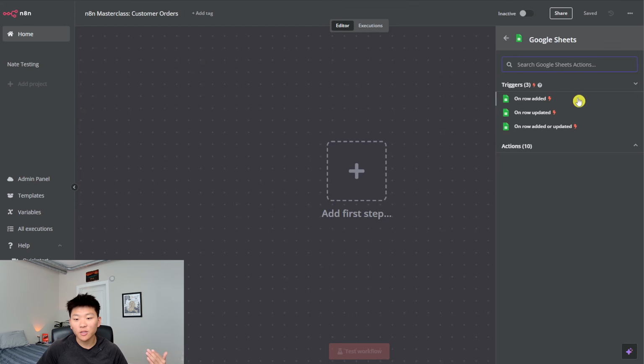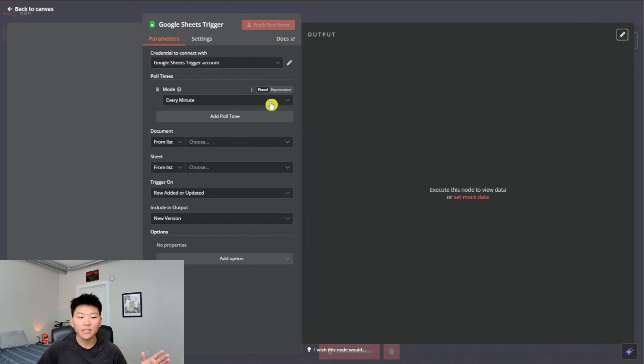Google Sheets has 3 triggers. It's got on row added, on row updated, or on row added or updated. So we'll do this one because that way, if you have to go in there and change some sort of information about an order, like let's say the status goes from pending to shipped or something, we'll also get an email about that.